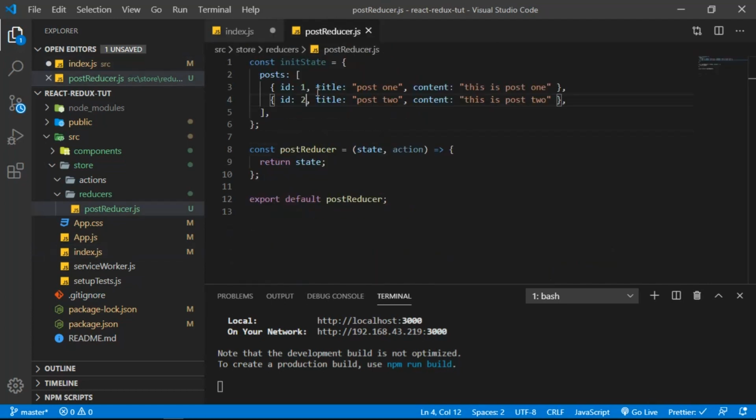Alright, save, and let's go back to index.js. Oh yeah, why is this automatically changing to double quotes and adding the semicolon in here? By the way, I'm using Prettier.